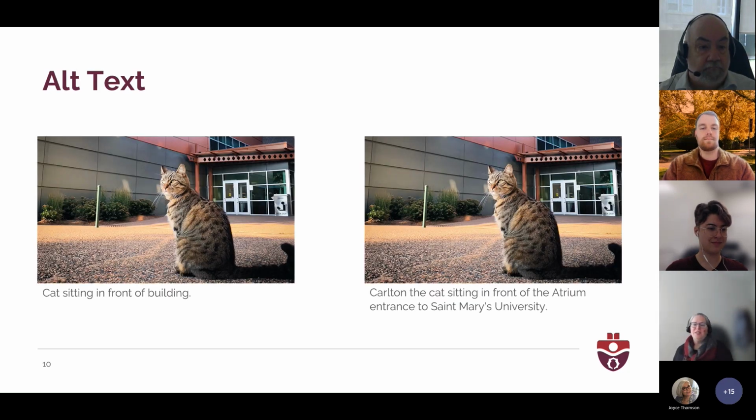Alt text. Alt text is something that we add to images so that it makes sense to somebody who cannot see the visual content. So here we have our friend, a cat sitting in front of a building, but we all know that that really isn't just a cat sitting in front of a building. That's Carlton sitting in front of the atrium. So context is everything for alt text. "Cat sitting in front of a building" isn't incorrect, but for us here, identifying Carlton is probably more along the lines of what we're interested in doing. So explain why you're adding images.